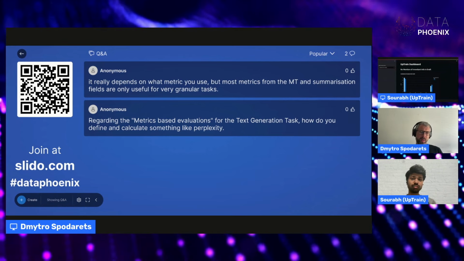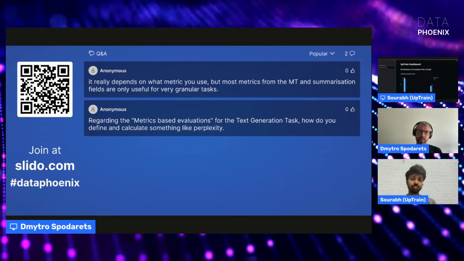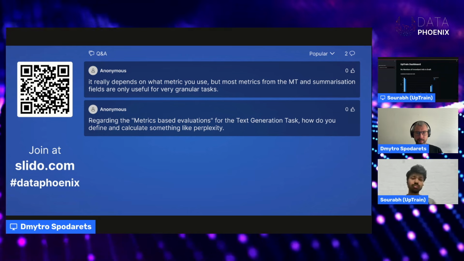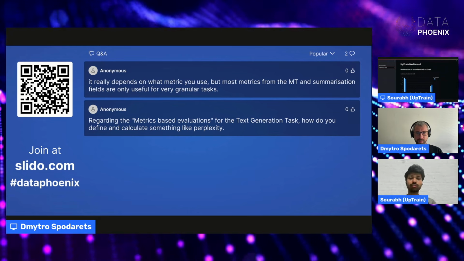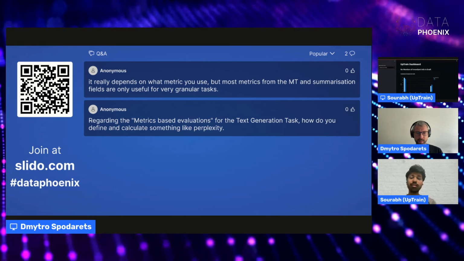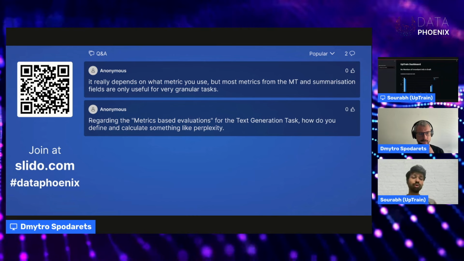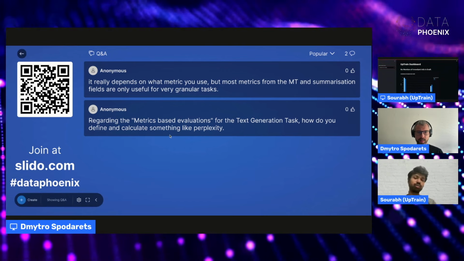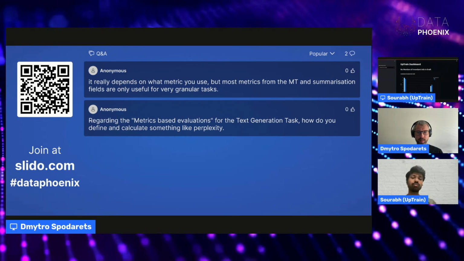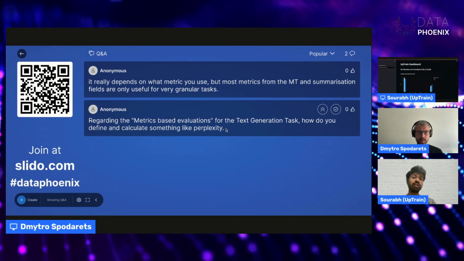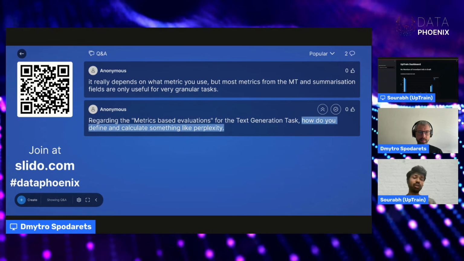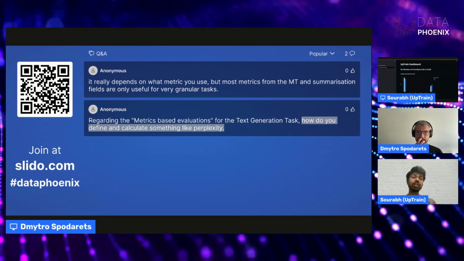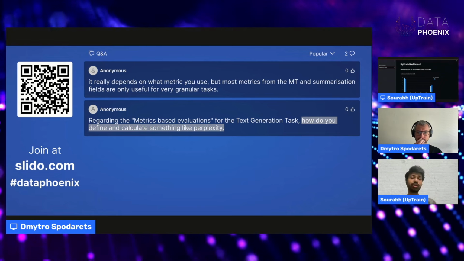Next one, it's more of a comment about metrics, which depend on different cases. Yeah, and I completely agree with the comment. Most of the NLP metrics which we have defined, like ROUGE score, BERT score, BLEU score, and so on, are very true. They can only be useful for very granular tasks. They come with a lot of assumptions, and they can only be used in very limited use cases. And that's the key issue which we are dealing with today.